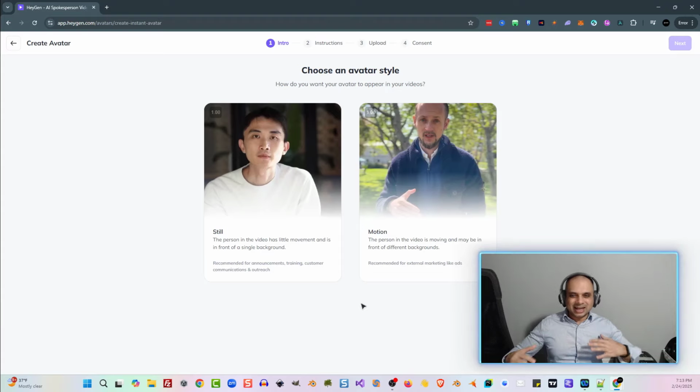So your hands are moving. Try not to point in different places, but just keep your normal hand movements, what you would do normally, and just keep it very natural. And you want to look into the camera as much as you can.